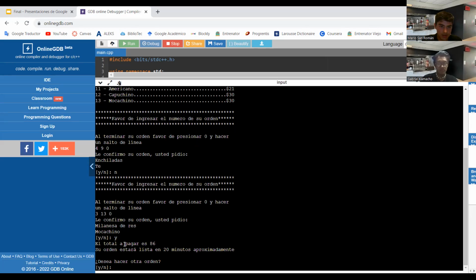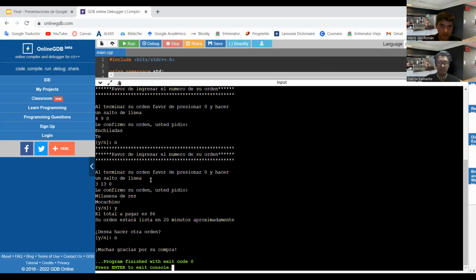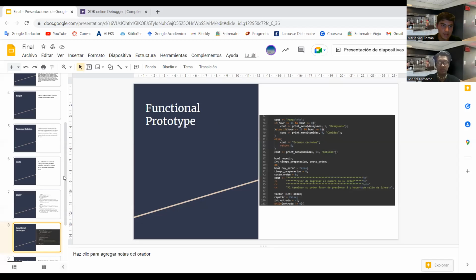And it tells you the total to pay is 86 pesos, and your order will be ready in approximately 20 minutes. We can actually repeat this process every time we like by saying yes here if we want to make another order, or let's say that's all we want to do. So let's say no, and there the program finishes. So that's basically the prototype we have right now.